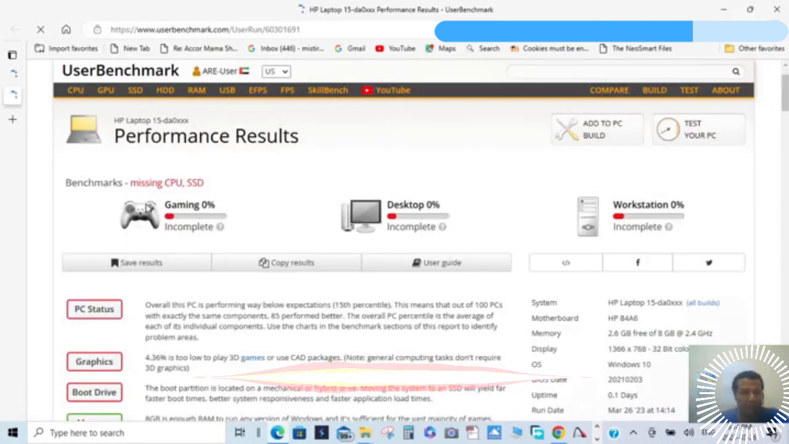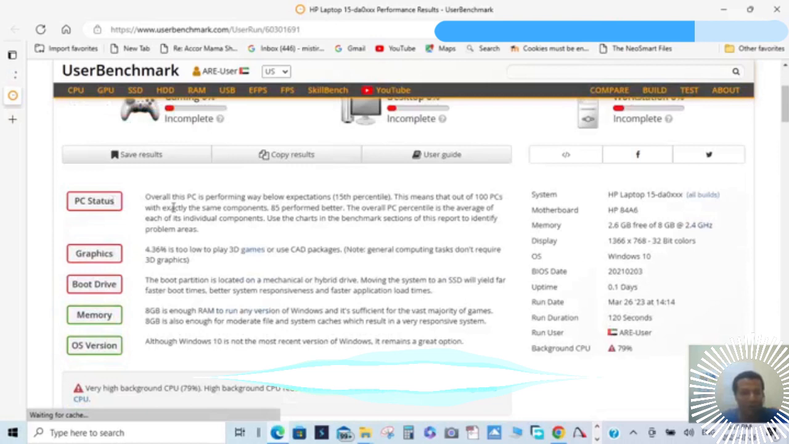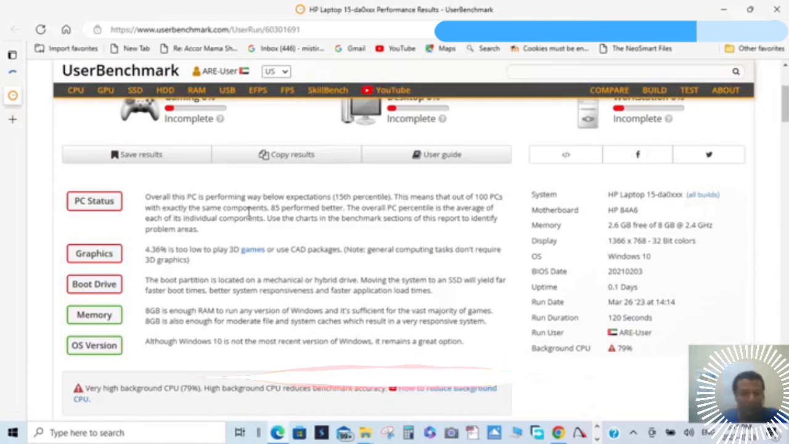For me, I have HDD, gaming, desktop, everything. Then it will give you everything. For example, PC status. Overall, this PC is performing way below expectation, 5th percentile. This means that out of 100 PCs with exactly the same components, 85 performed better. The overall PC percentile is the average of each of its individual components. Use the chart on the benchmark section of this report to identify problem areas.